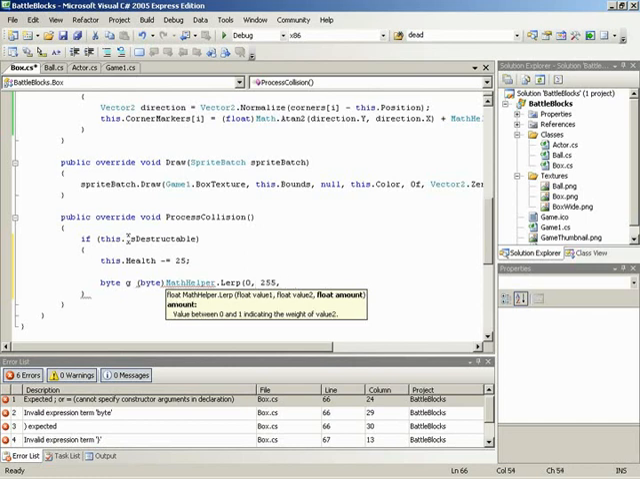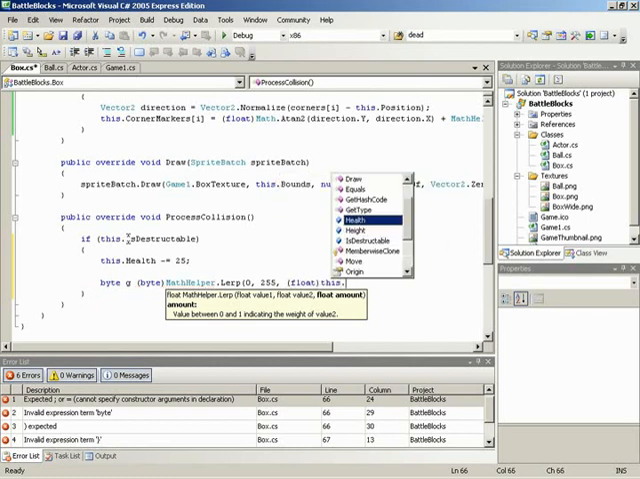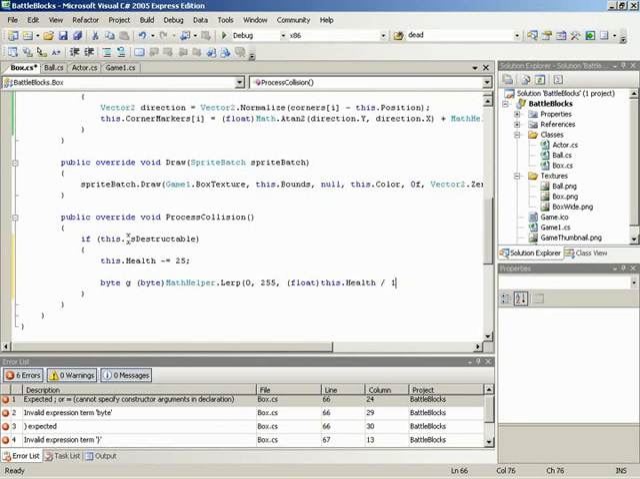Now we need to find what percentage of the health we have left. We know if we have some point value out of 100. Now if we take the current value and divide that by 100, knowing that 100 is the max, that will give us some percentage in the range of 0 to 1. So we need to take the float casted of this dot health divided by 100. And that will end off the lerp.